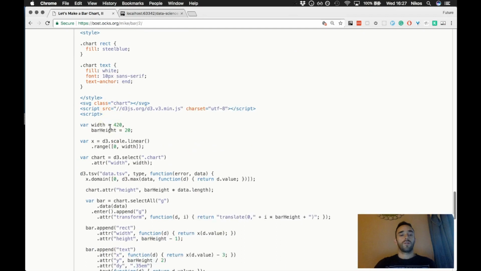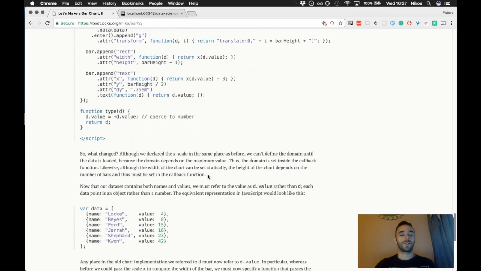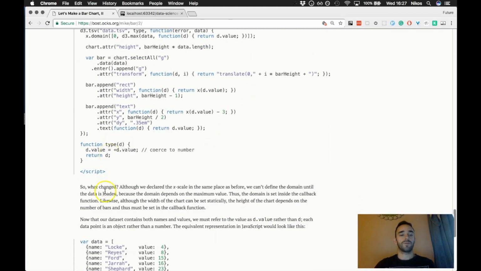So what we do is we have the loading function, and then within the loading function we're going to set our domain function based on the actual data that we return. So let's talk about this. We declared the X scale in the same place as before, but we can't define the domain until the data is loaded, right? So this chart is going to scale based on the values. That's what it's telling us there.